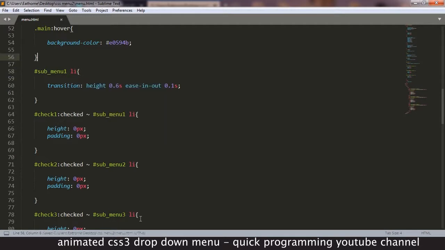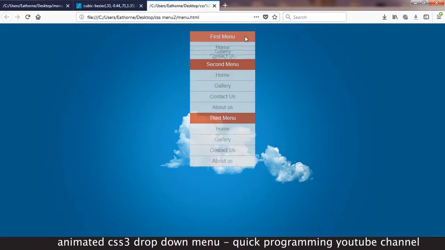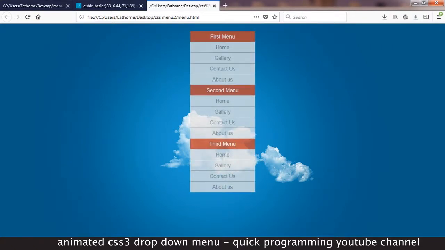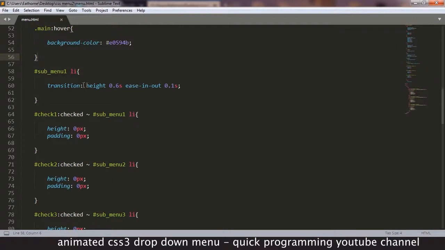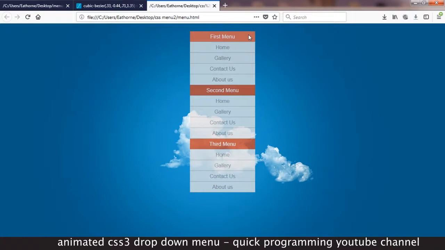Okay, so let me refresh that. You see that? That's pretty cool. But it's jerking like that because there's padding involved, and I'm only specifying a transition for height. So I could add another transition by putting a comma at the end of this and changing the height to padding. That will sort out the problem. So if I click, that's awesome.